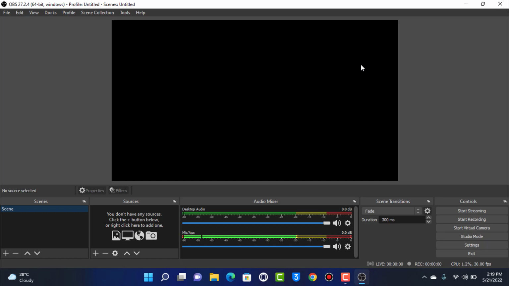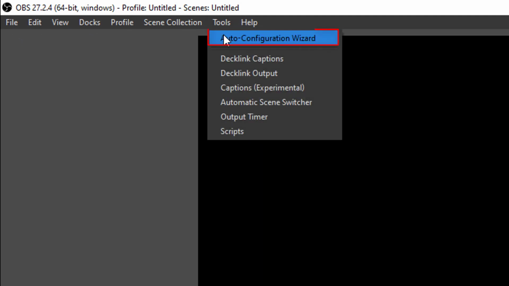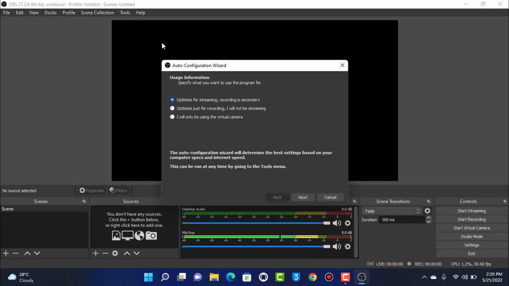So if you don't know what auto configuration widget is, at the top of the screen, you'll be able to see multiple options right over here. What we want to do is we want to simply select the Tools button which you see right over here. As you go to Tools, you can see the first option right over here which says Auto Configuration Widget. So what we want to do is we want to simply tap on Auto Configuration Widget.